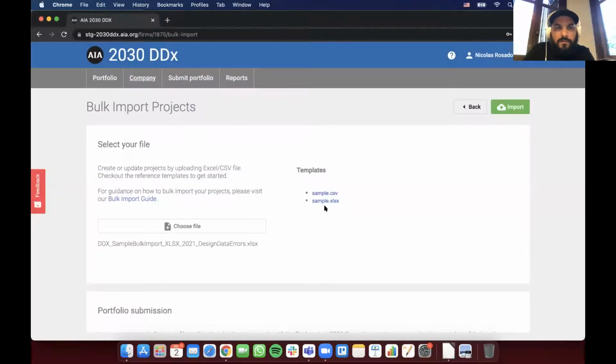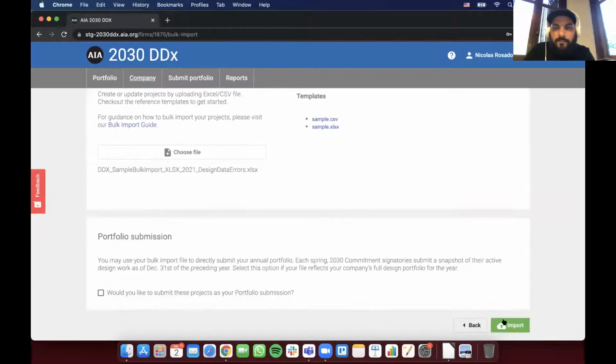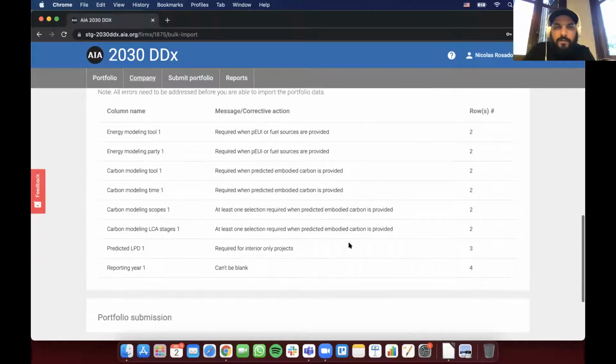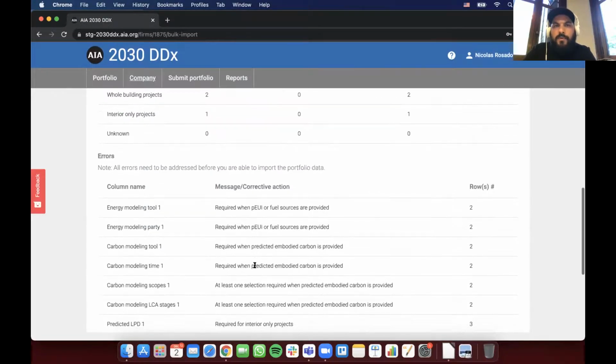Design data errors. So as you guys see, the energy modeling tool, energy modeling party missing, as I mentioned. Same with the carbon modeling information. The predicted LPD value that's missing, that's required for interior only projects. All right.